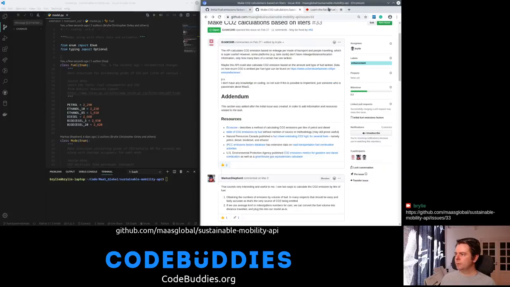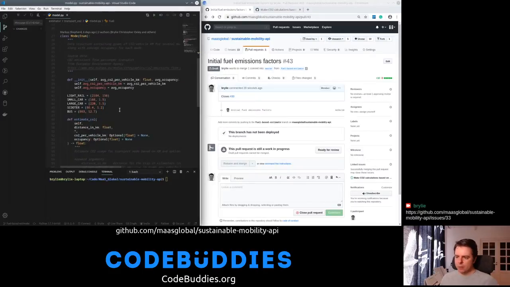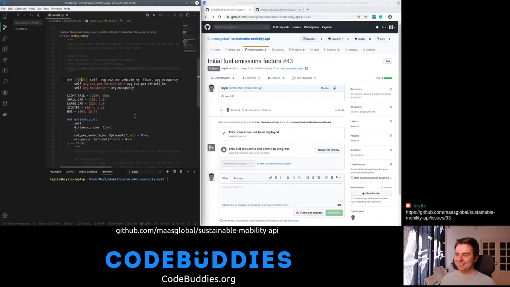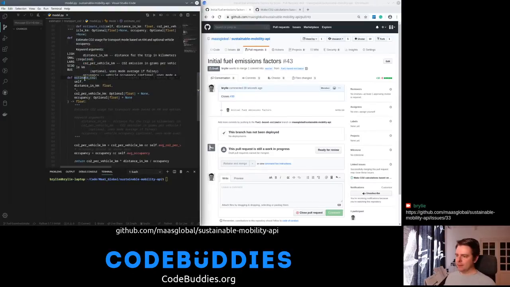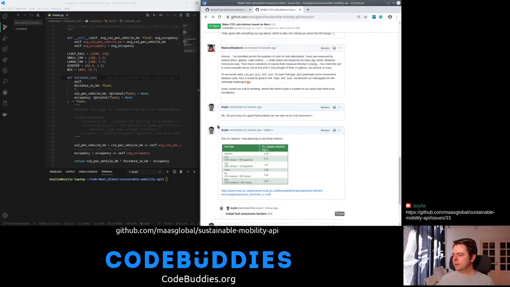So we've got these emissions factors. Let's take a look at how we're going to do the calculation. So essentially we have an initializer. It takes in any parameters that we want to be able to pass in when creating an instance of this method, and then an instance of this enum, and then one or more methods can be attached to it to actually do the estimation. In this case, Marcus has suggested a couple of them.